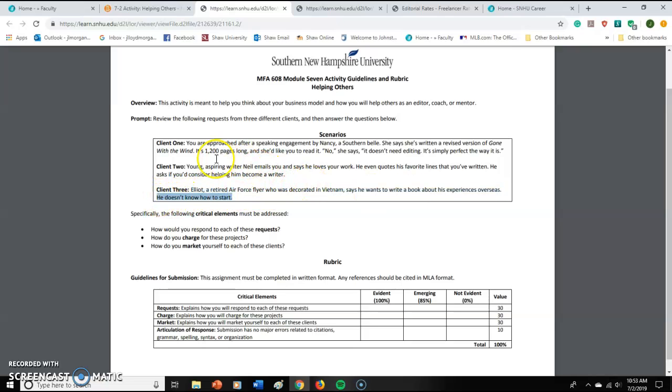Boom, boom, boom. Okay, so some of you who were like, I don't have any interest in doing this as a business, these are the kind of things that are going to happen. Even if you just want to be a writer, people will approach you because they will see you as an expert in the field. Okay, so what are we doing in this assignment?